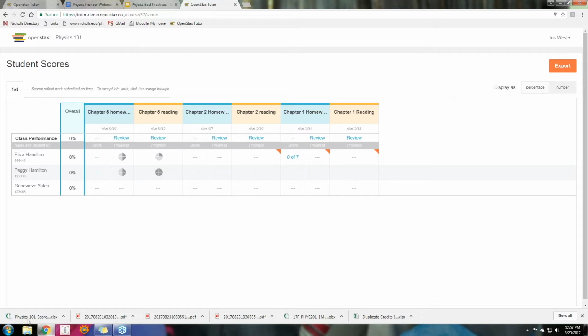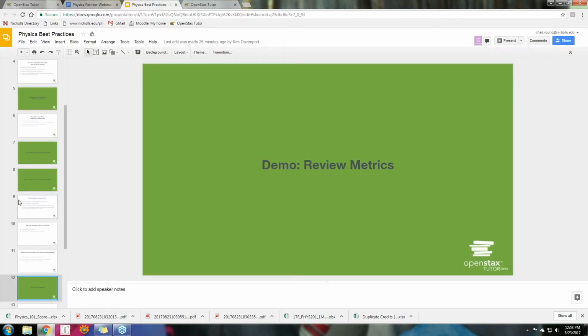You can also export this as an Excel spreadsheet, and that's what I do. It's really easy to open up that Excel spreadsheet and just copy over the numbers that you want into your own grade book, and then upload that to your Moodle or your Blackboard or whatever your LMS is. So really nice way to assess your students, either just by this snapshot, by looking at the individual questions, or actually looking at the percentages or the raw numbers, how they've performed on the homework and the reading assignments. So that's how we review our metrics.